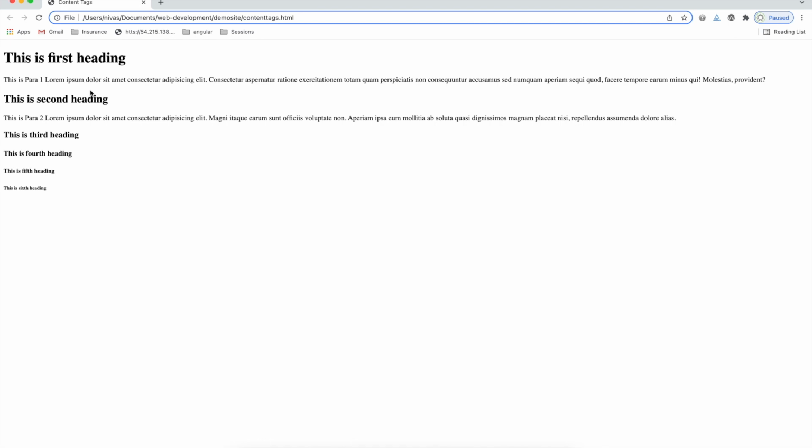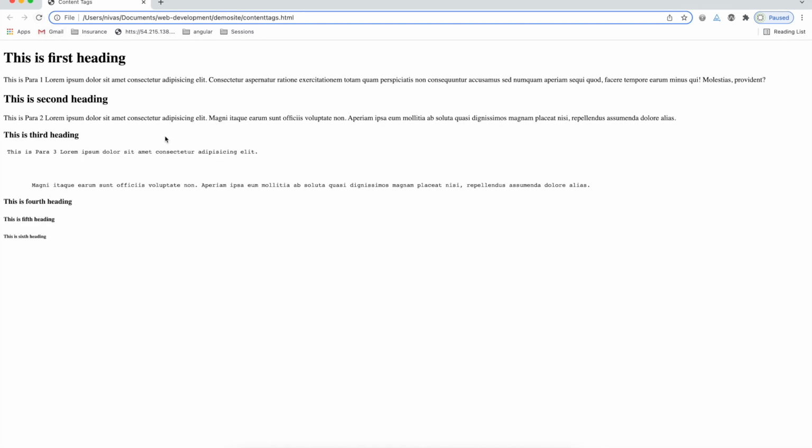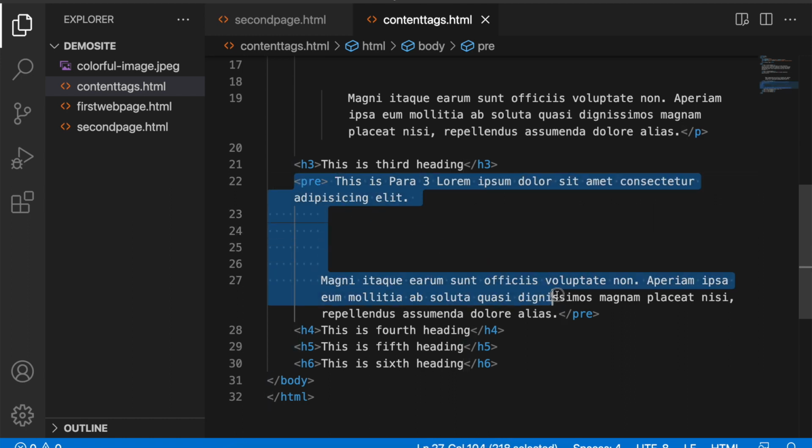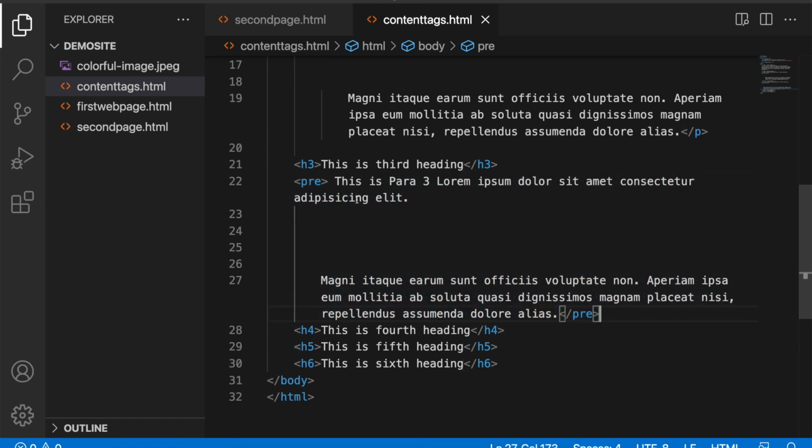Pre-formatted, this is paragraph, pre-formatted, and save this. Go back and refresh. You can see it is not removing the lines, it is not removing the tab. It executes in the same fashion, so it is not cleaning up the data. We will use pre-formatted whenever we write code lines, which we'll see in future. But remember, the pre tag is also a content tag which we want to display without formatting.